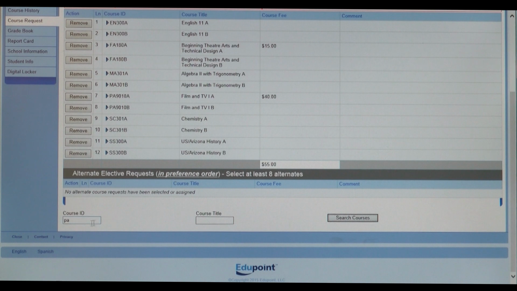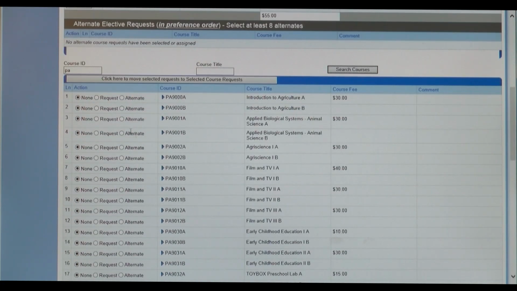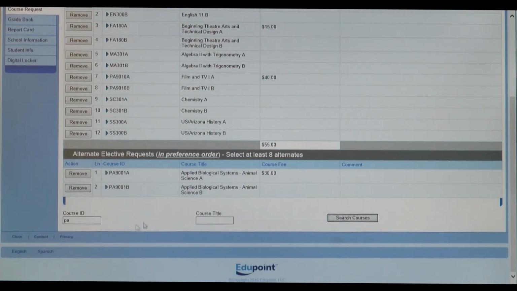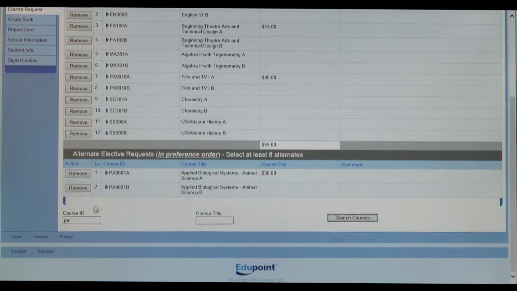You see it did not let me do it. There are a lot of checks and balances in here. The mistake I just made was I clicked request. Since I'm entering in my alternates, I need to put alternate in rather than request. Highlighting alternate will move it to your alternate requests. It will not let you, as you see, add more than 12 lines to your main selected course requests. So I need 3 more alternates.